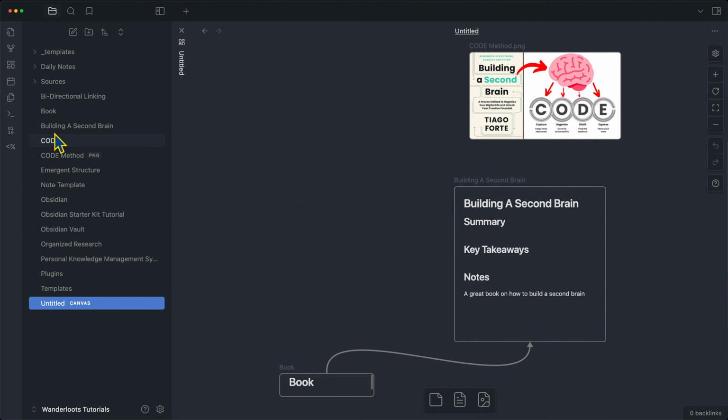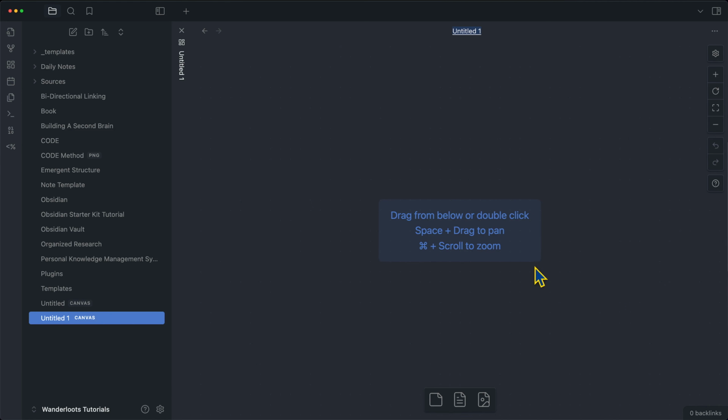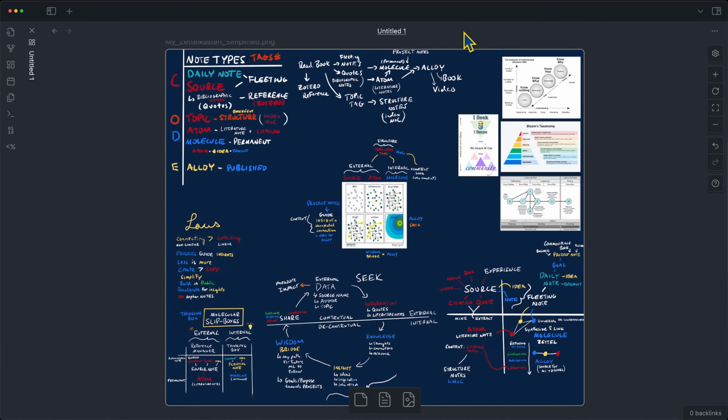I'm going to create a new canvas, and I'm going to use the canvas to walk through the various features of Zettelkasten and my own molecular note system so that you have a bit of a map of what's going on with this system. You can see a bit of a workflow here, and hopefully that will help you visualize how all of the pieces of this system come together. So what I've done here is I've taken some of my favorite concepts on knowledge management and I've applied them to the CODE method, which I talked about last time.